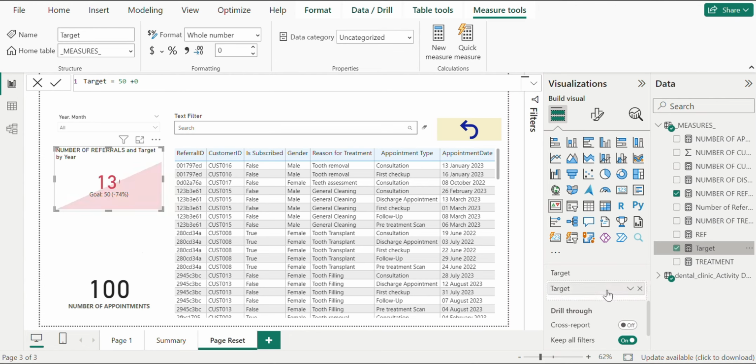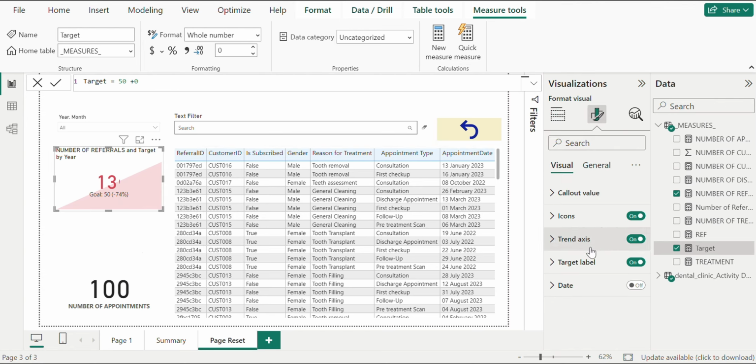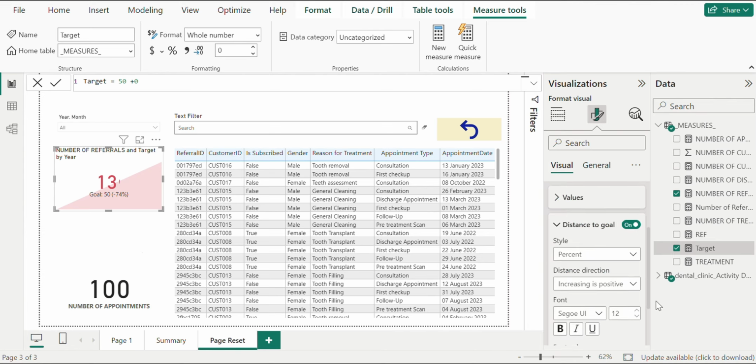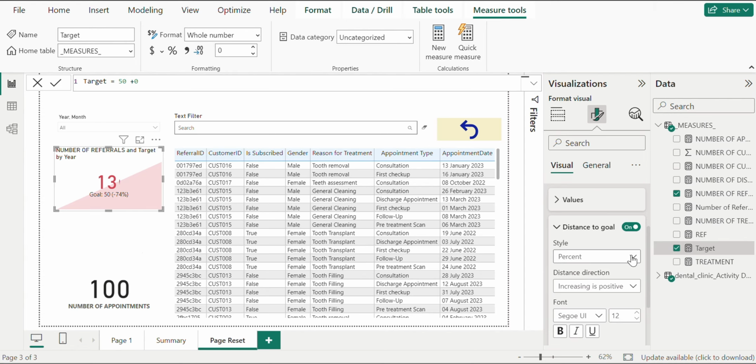Double click and drag. Now it's displaying as 13 and showing as red because we haven't met the target. It's displaying here as the goal 50, of which we need to now follow up. And it's saying that we need to get like 74% extra from this 13 to get up to 50. So we don't want it to show as percentage. This is distance to the goal, which is showing as a percentage. We don't want it to show as percentage.